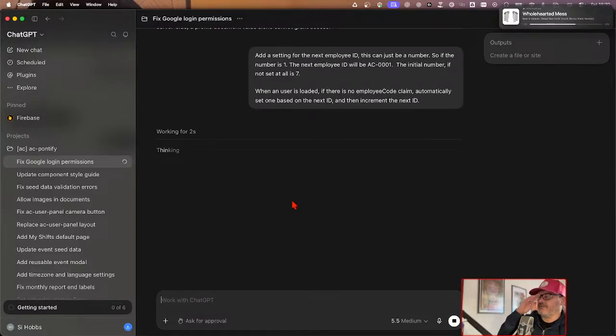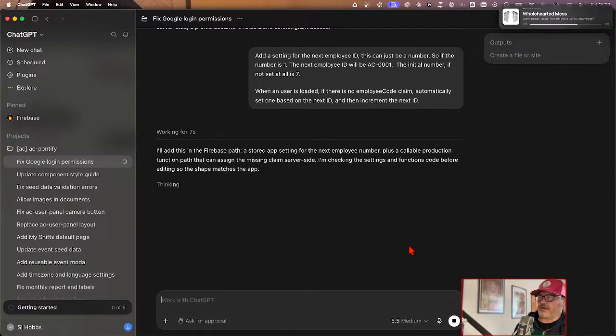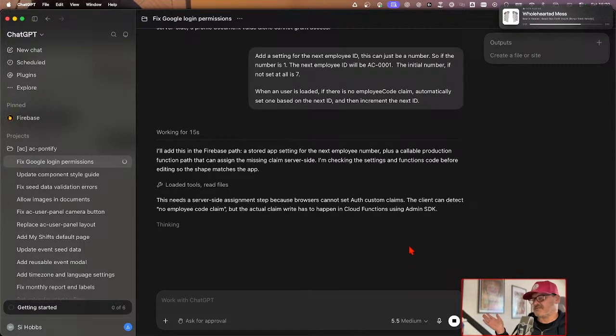So the goal here is that we've created this employee code, which is set in a claim that is then used to load a user profile. Is this the right way to do it? Is this the best way to do it? I don't know. But it will work. I'm just trying to make it so that when I do a deployment, production works it all out.